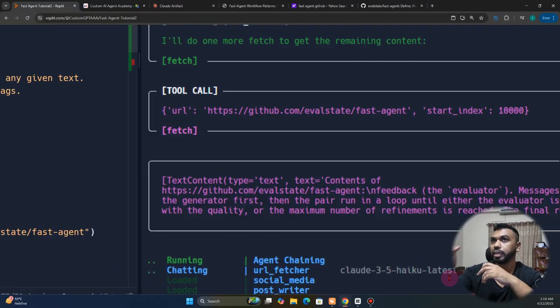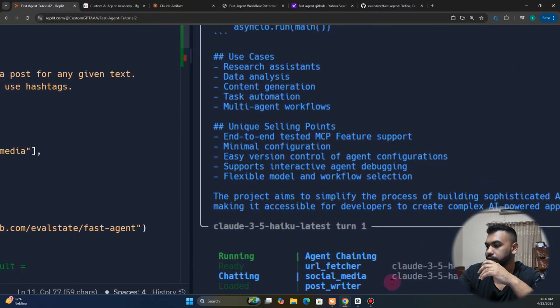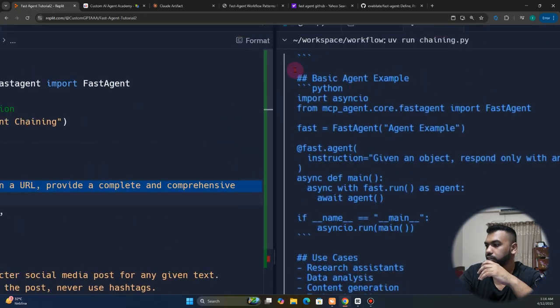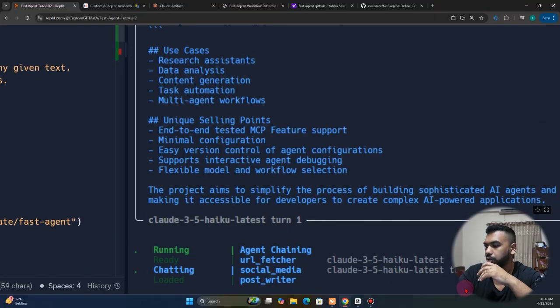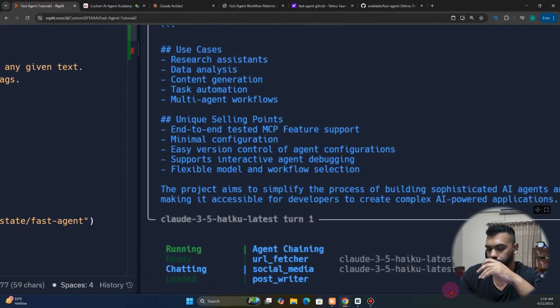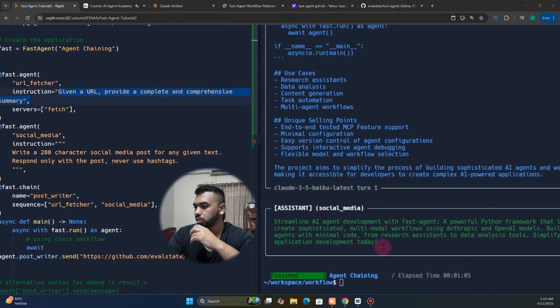So perhaps it's scrolling through the website and making sure it gets every bit of information. So it might have to do it a couple of times until it gets the complete stuff. And then once it fetches all that information from GitHub, as you can see, it then goes ahead and starts chatting with the social media writer, and it has completely finished the writing. So let's go check it out.